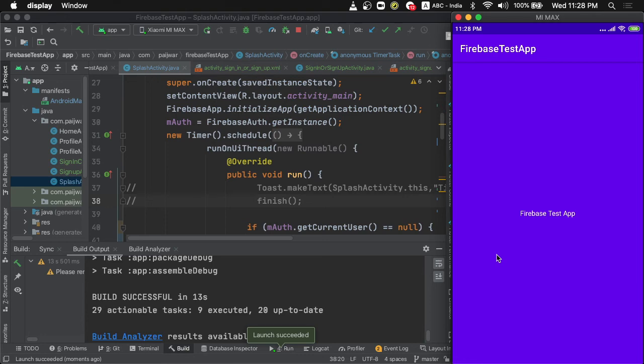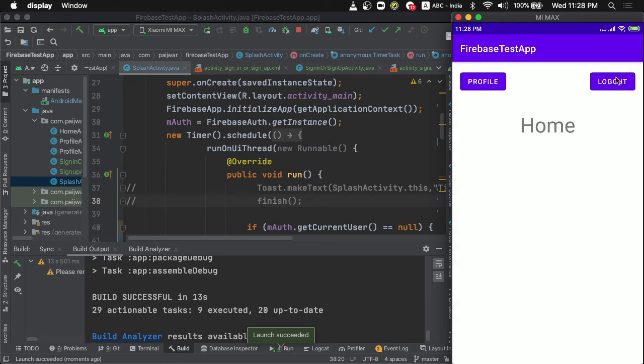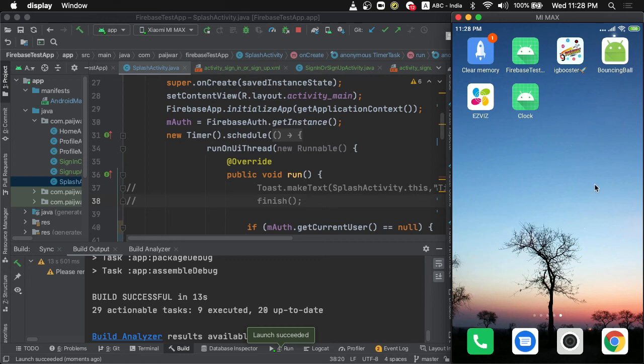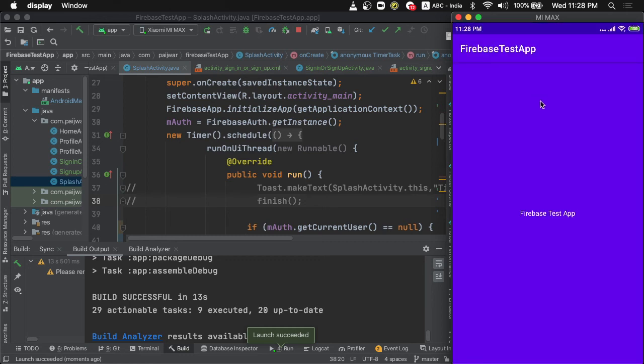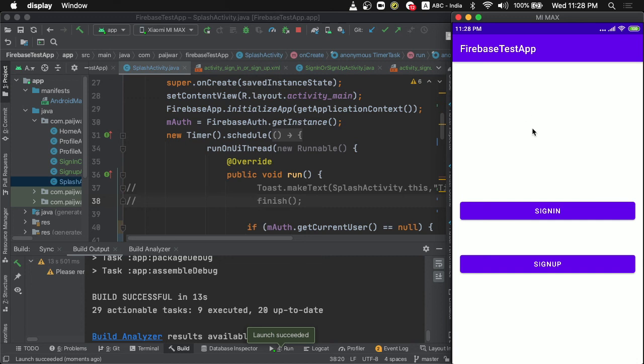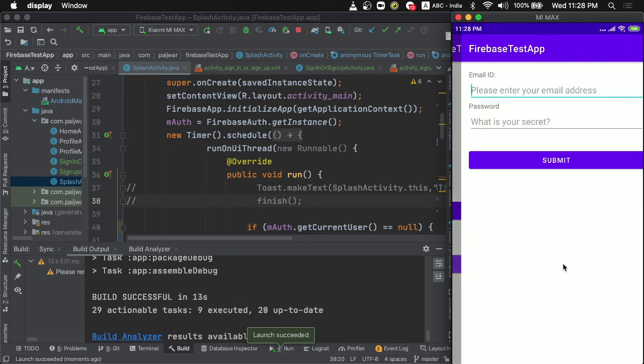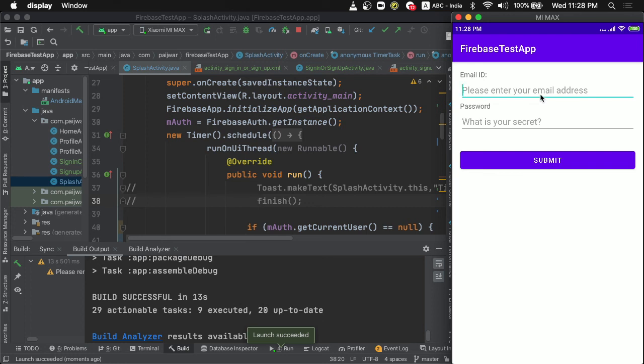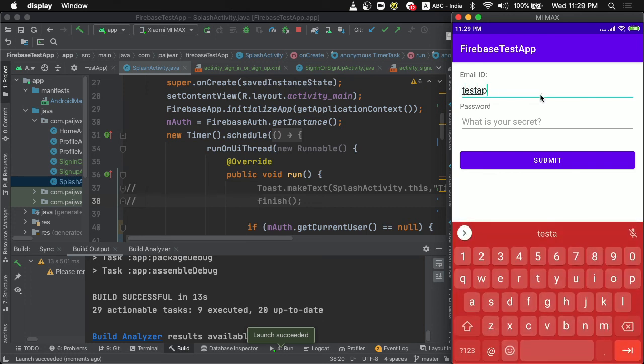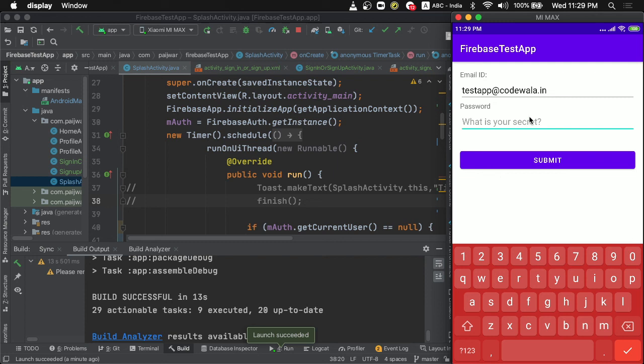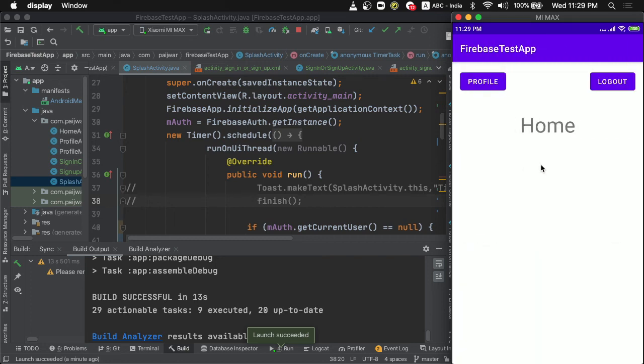Yeah, it's launched. Now we were already logged in, so what I'm going to do is a logout. It came out. I'm going here. It will ask for sign in or sign up. We will say we want to do a sign up, it will ask for email ID. I will say testapp at gmail.com, or maybe I would say my website .in, and here some password I have set up as a password. I will say submit, and it got logged in.